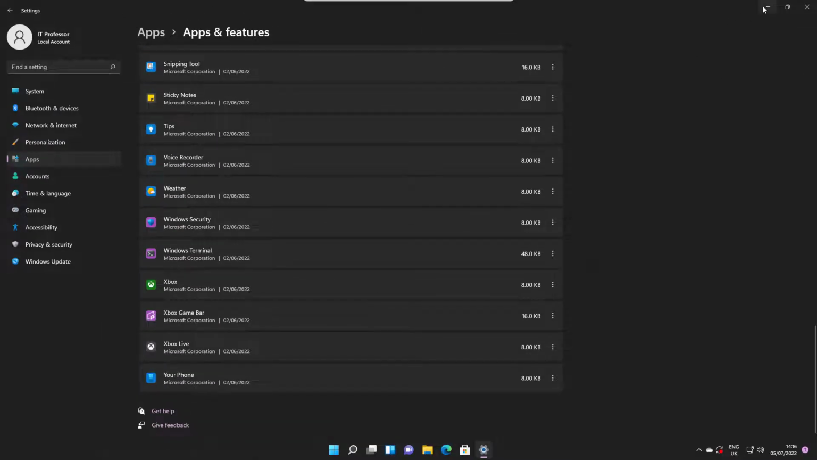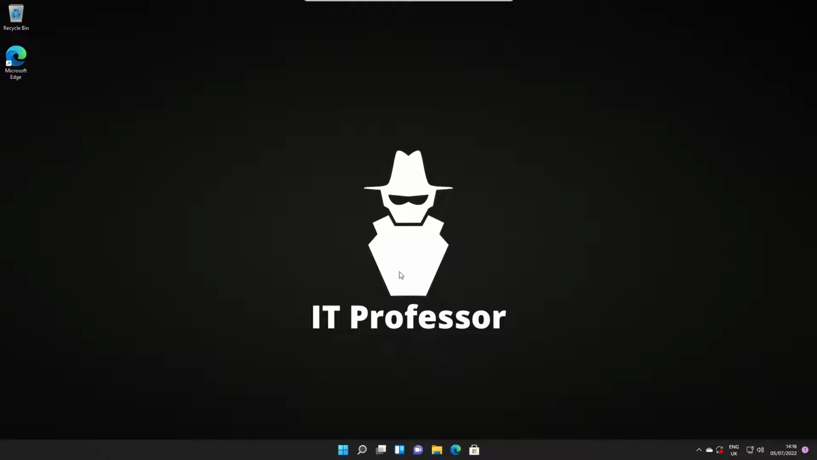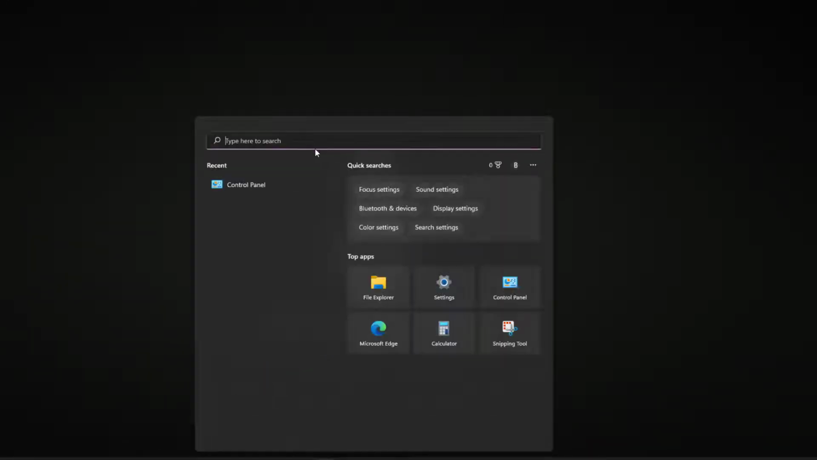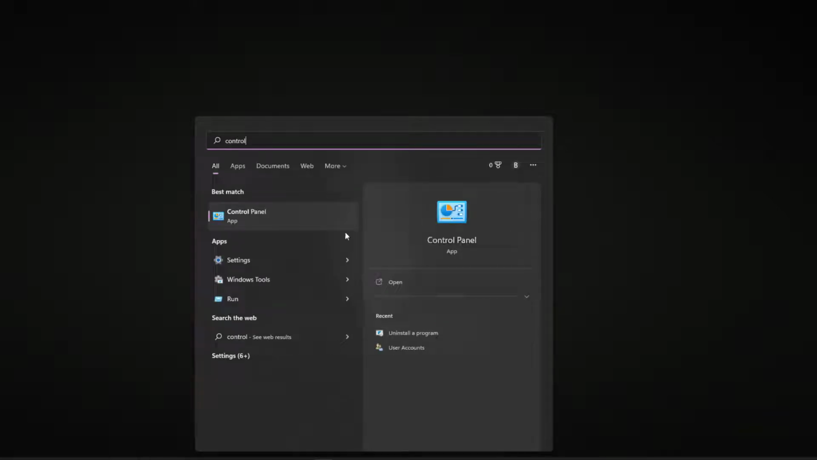Now, when first method is out of the way, let's jump to the second one. Click on the Windows icon and then type Control Panel in search. Once app is visible, click on it.